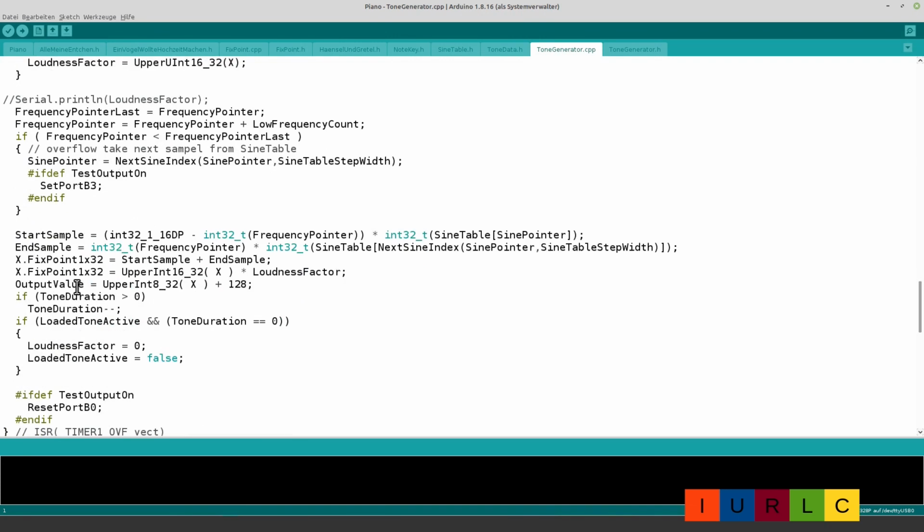Now to the frequency calculation. A detailed description of the frequency generation you will find in video 27. Here I will only describe some program-specific details. We store our actual frequency pointer, and then we add to the frequency pointer the low frequency count. And as we already mentioned in the last video, the overflow will handle automatically the subtraction of 65,536. But we must recognize the overflow condition.